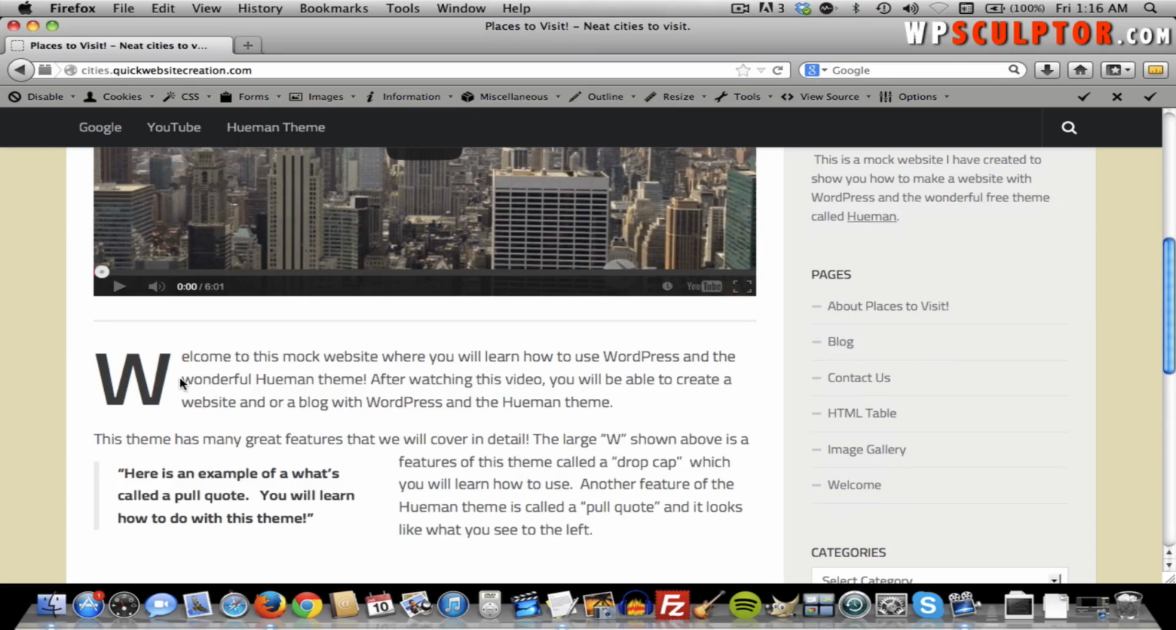We're going to cover shortcodes, which are going to allow you to do what's called a drop cap here, where we've made our W really large, and that's just a cool effect that you can utilize if you choose to. And also a pull quote. This right here is an example of a pull quote using a shortcode.